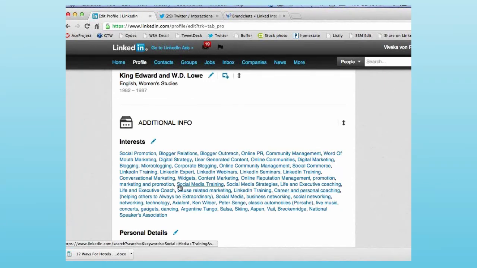By the way, here's another ninja trick. If you want to show up when someone's searching on your competition or on a friend of yours, if you put their name in your interest section, your profile will show up when someone does a search on them. Not only that, but you might show up first, as we saw earlier with Mike and Mari.